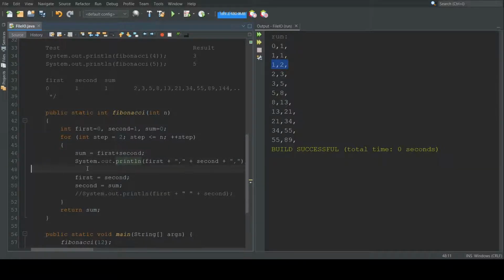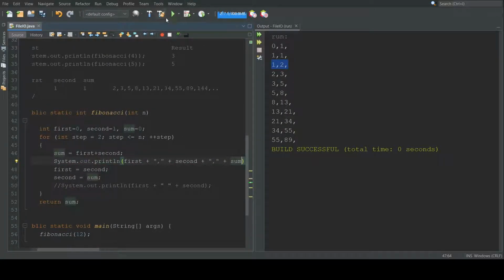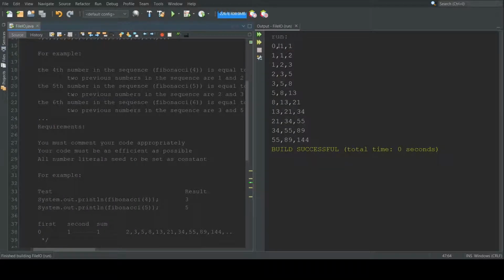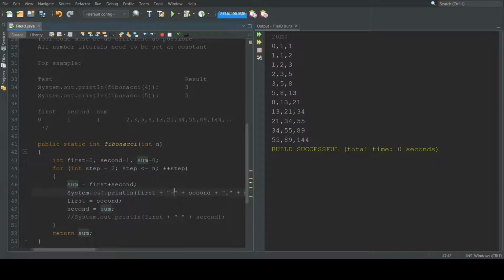So if you want to see the sum, let's calculate it before, and then let's display the sum also. So see what is happening. Your first is 0, your second is 1, so the sum is 1. Your first is 1, your second is 1, so your sum is 2. 1 plus 2 is 3, 3 plus 5 is 8, and so on and so forth.